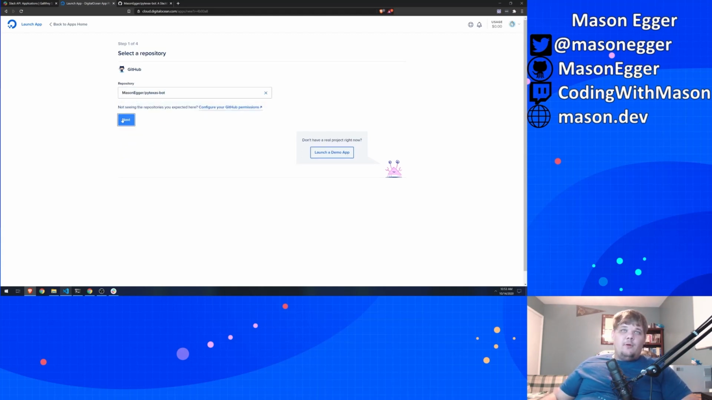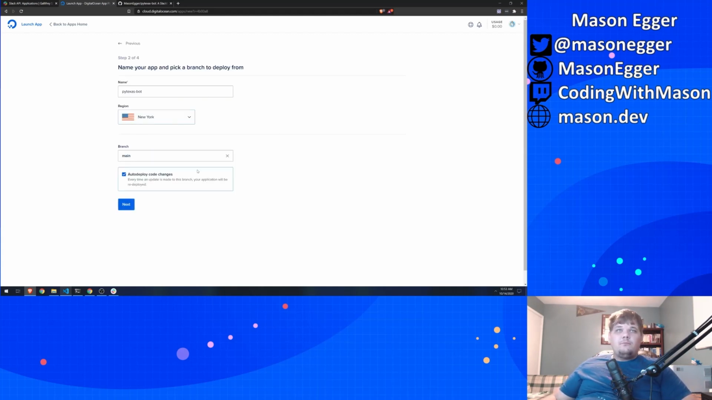So we deploy our PyTexas bot. We're going to deploy it into the New York region. This page automatically detects the region that is closest to you and figures out which one it is. And then we're going to deploy from our main branch. Anytime we push to the main branch or merge into the main branch, it's automatically going to auto deploy our bot.